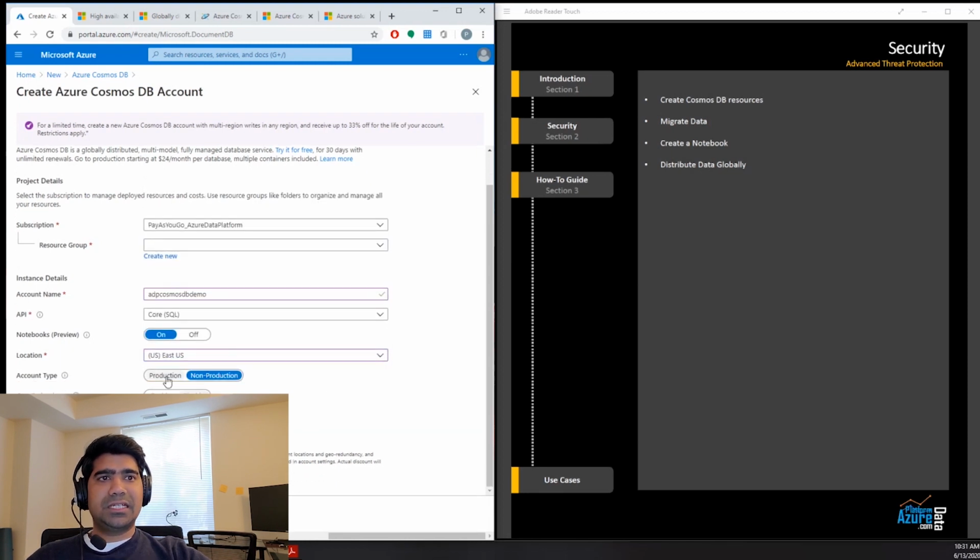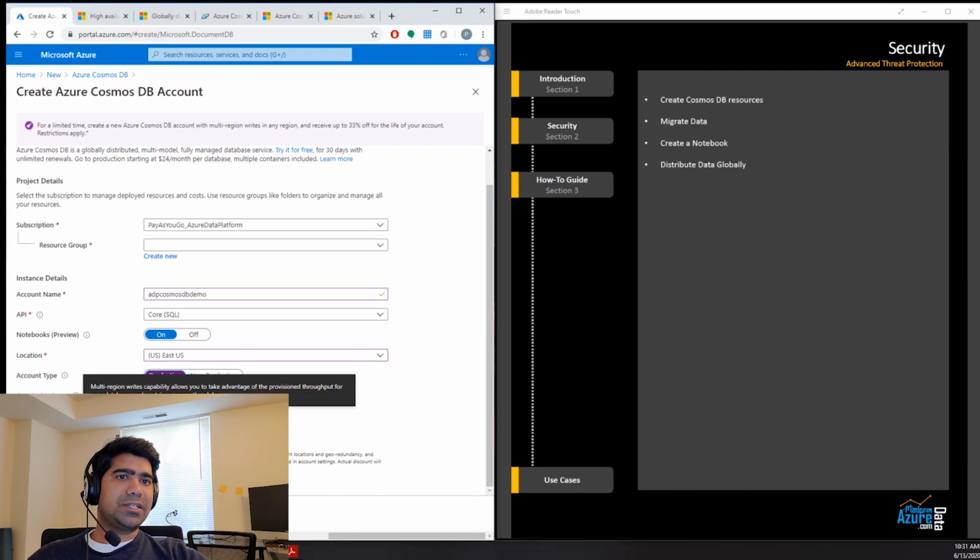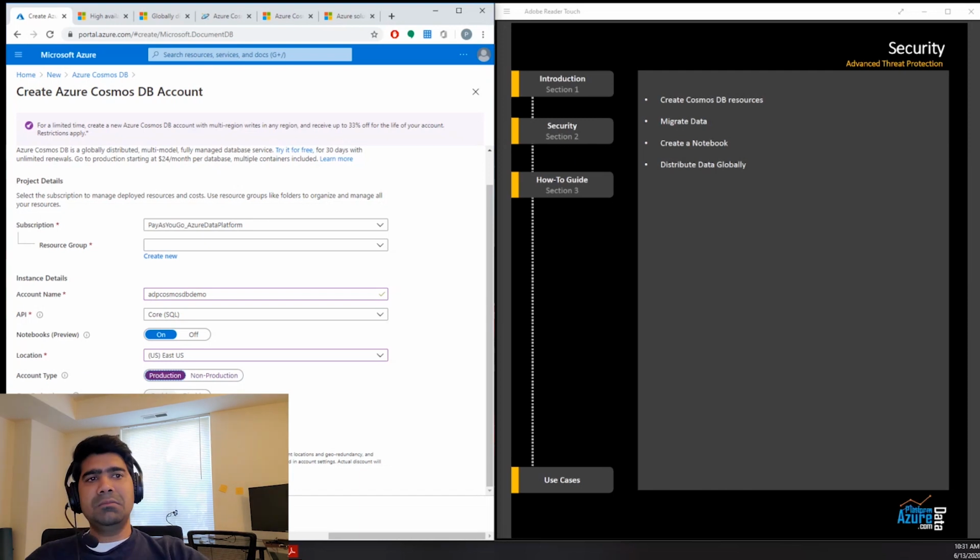Then it will ask you whether it is production or non-production, right? If I select production, it will allow multi-region writes or availability zones, but you don't have to be worried about this at this point of time. Even if you keep it non-production and it is disabled, and your Cosmos DB account is created, later also you can go and perform these operations. And I showed you how you can enable multi-region writes and availability zones. So that way you can do that.